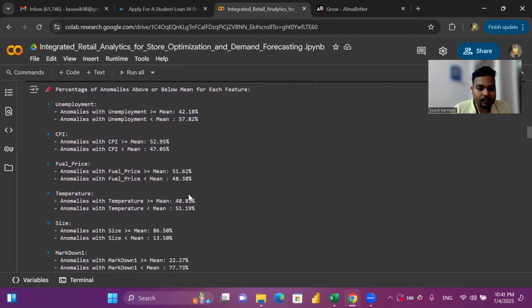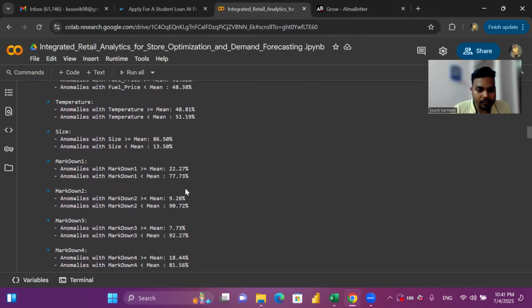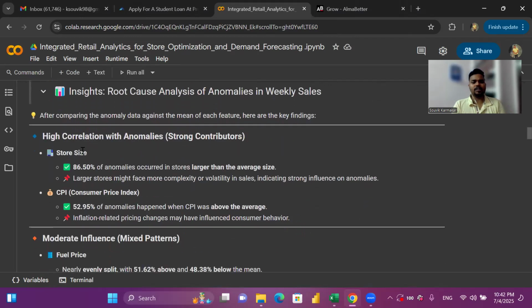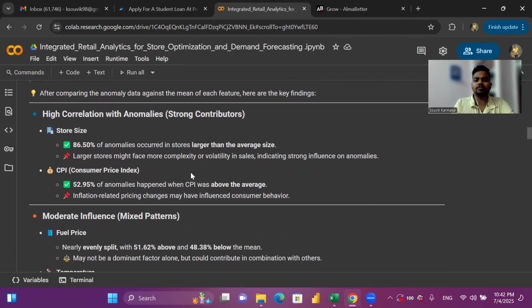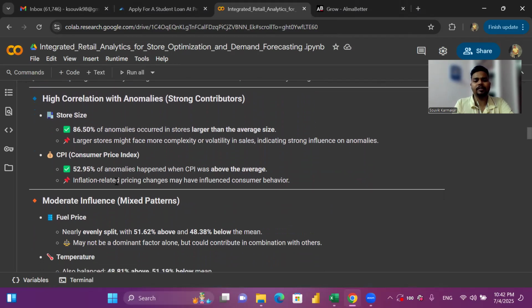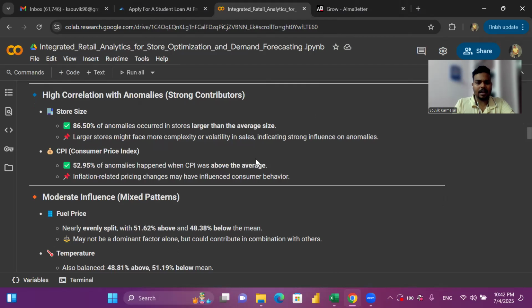And we can see that for markdown there are very few anomalies present. For size there are a lot of anomalies present, 86%. So this is the insight: store size is highly correlated with anomalies, as 86.50% of anomalies occurred in stores larger than the average size. And CPI is also a high contributor, because 52.95% of anomalies happened when CPI was above average.